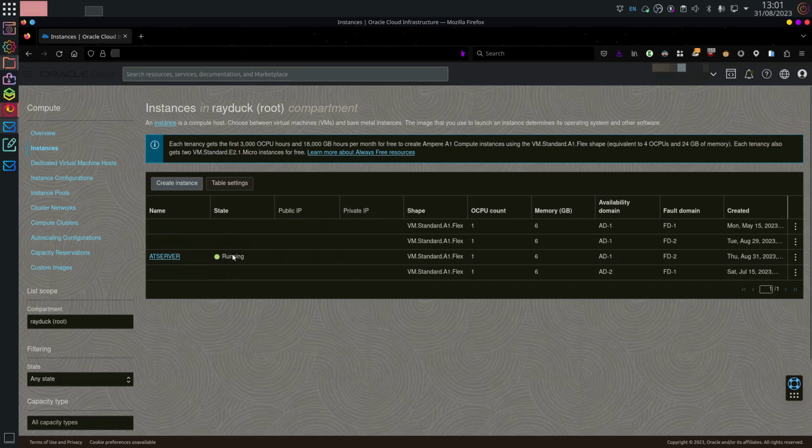So now you should see your server is now set to running. The next thing you need to do is connect to this server. Now this is running, this will be different depending on what operating system you are. So I'm going to explain how to do it on Linux first, and then how to do it on Windows.